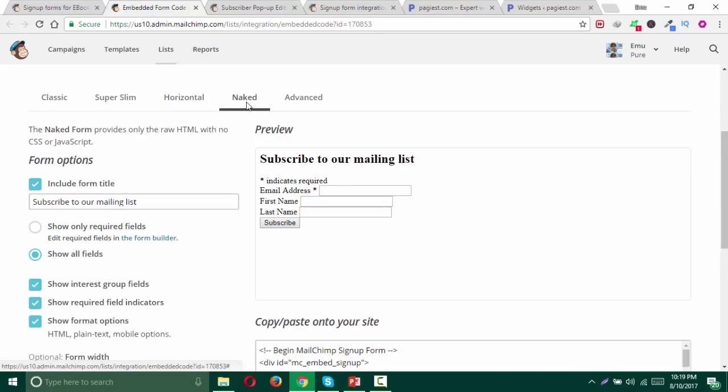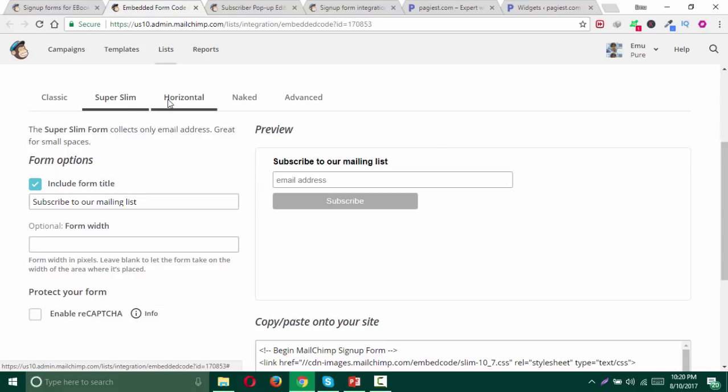Naked form is generally the form which does not have any kind of styling, like border and the spacing between the form names, form fields, and so on. Basically, naked forms are used to style or customize to create customized sign-up forms. If you do not have any HTML or CSS knowledge, you can simply use any classic form, super slim form, or horizontal form.